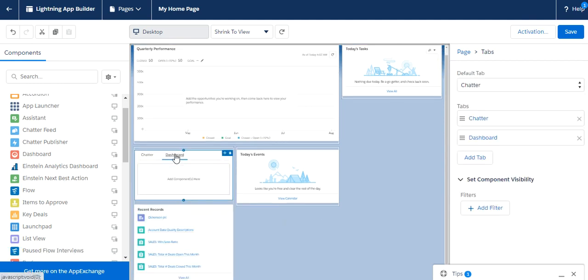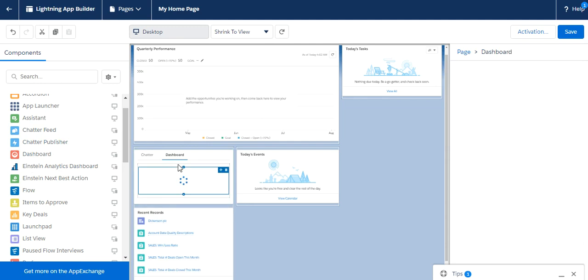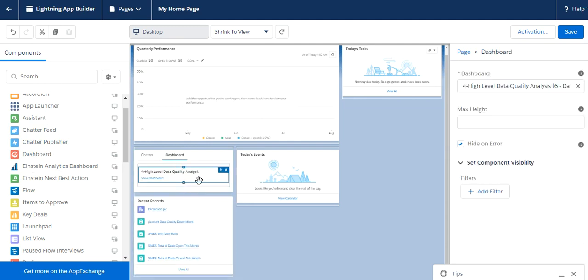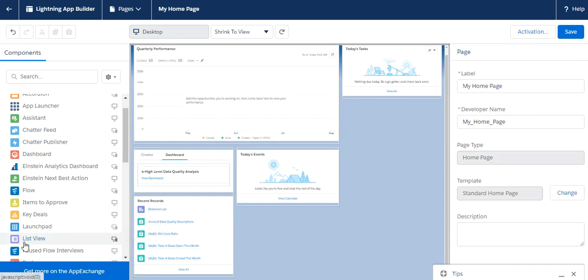Now let's add the dashboard. In this section we can add the dashboard. So select the dashboard and drop it here. Now the dashboard is also added. This is the way we can arrange our page according to our need, and we can remove components and add the components we want. We can also see the list view, but for the home page I'm not going to add the list view.